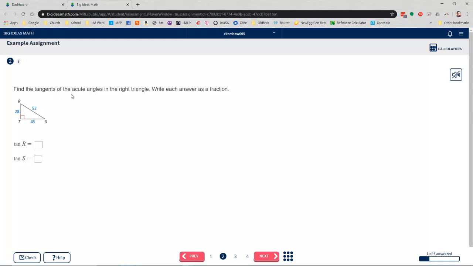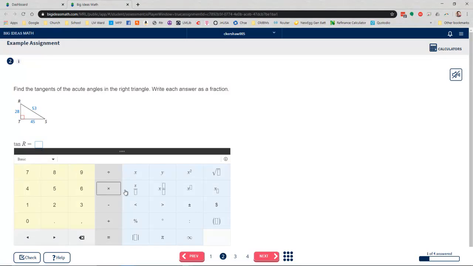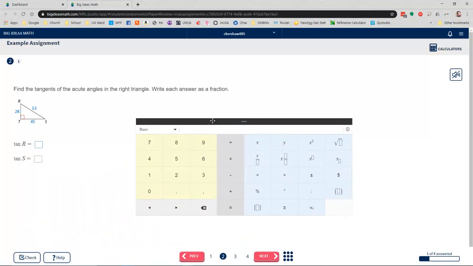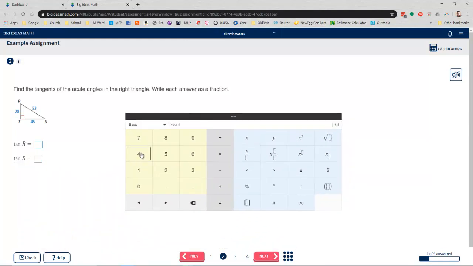It says find the tangents of the acute angles in the right triangle. Write each answer as a fraction. So if I were doing the tangent ratio for angle R, that would be opposite over adjacent. That should be 45 over 28. When I click in the bar, it brings up this really nice way to enter in your answers. You can move this over, and we need to type in 45, and then we're going to hit this button.